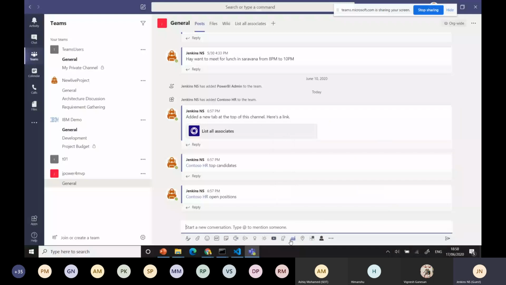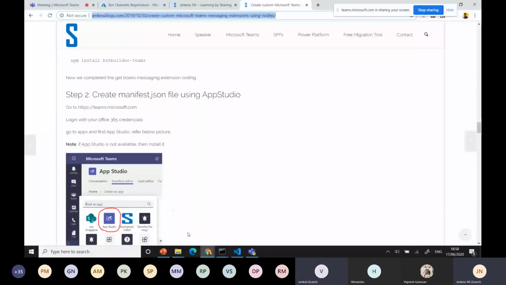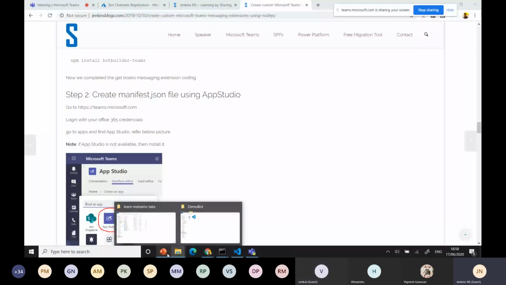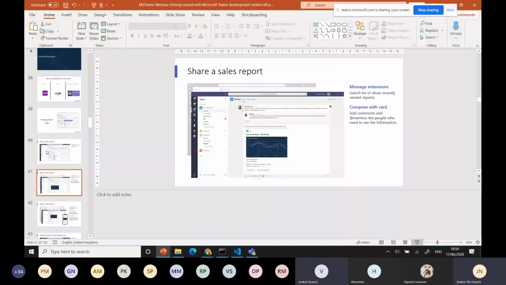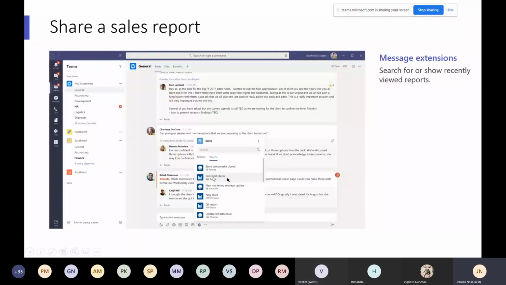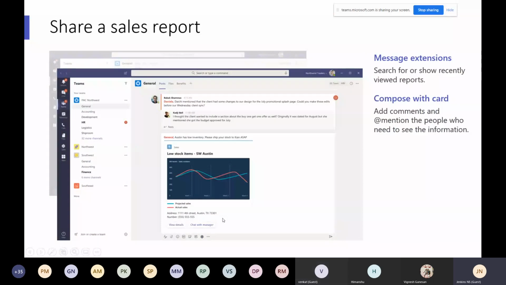One minute. Okay, now I can explain this and come back. Okay, you can see here the same message extension. You can see this item, right? When you search it, you can bring it here, and you can push the data into the screen.